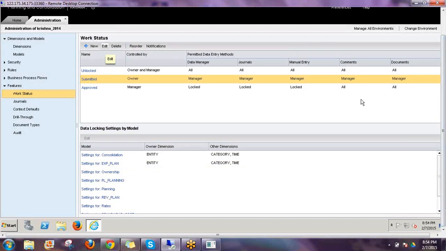So whatever till now we have discussed is the work status we are defining at environment level, where we can add the work statuses according to our requirement. In each work state we can define who is the person who can change from this particular status to the next status. And in the permitted data entry methods, we are specifying once the data is in this particular state, who is the person that can be allowed to alter the data. So these two are very important when you are defining the new work status, and you can delete it and you can edit it and you can enable the notification section.